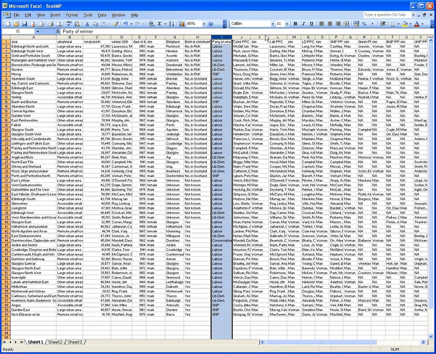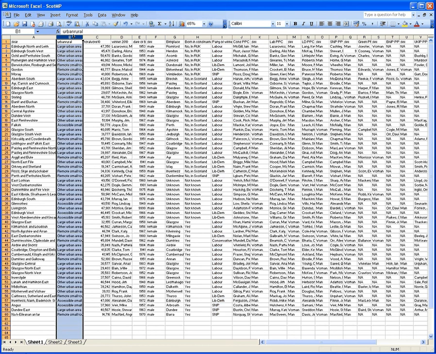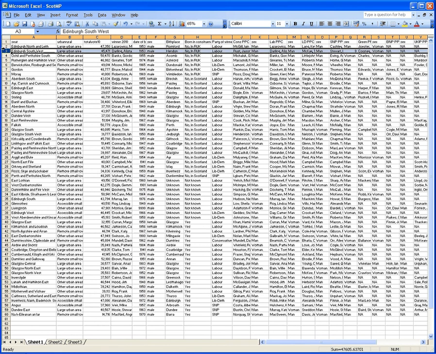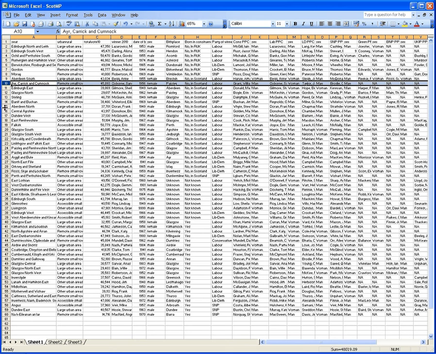Just like any data set that you'll come across, regardless of the package that's used to analyze it, you usually find that variables are in columns. For example, a variable about whether the constituency is an urban or rural one, or the variable about the winning candidate's date of birth. And the cases or observations are in rows.